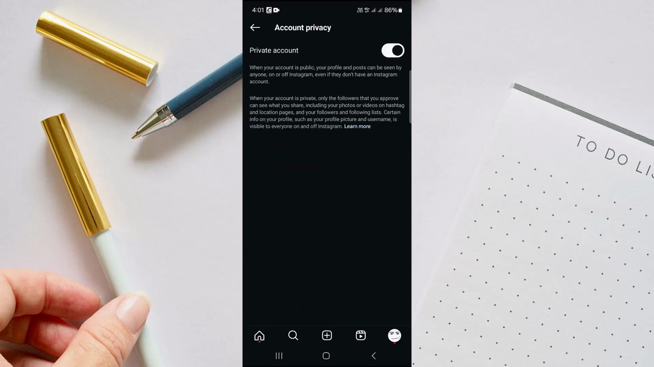So here, as you can see, it is written that when your account is private, only the followers that you approve can see or share, including your photos and video and hashtag on location pages and your followers and following lists. Certain info on your profile, such as your profile picture and username, is visible to everyone on and off Instagram.